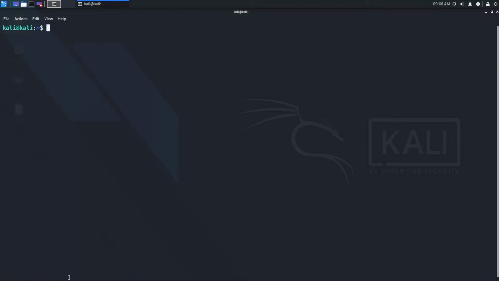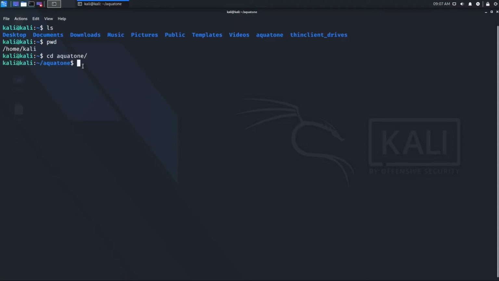So I will just clear up this screen, and if I type ls, here you can see I am in my Kali directory, meaning I am the user and it's my directory. In this directory you can see one folder, Acquatone, is created. So if I go into Acquatone, and I will type ls to list all the files.